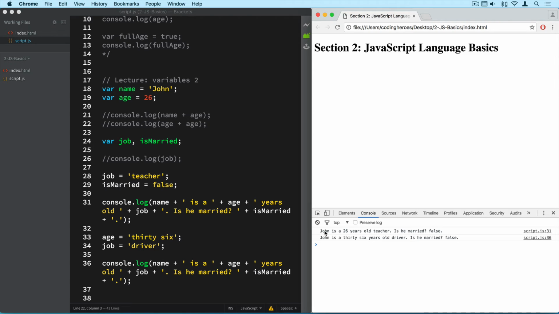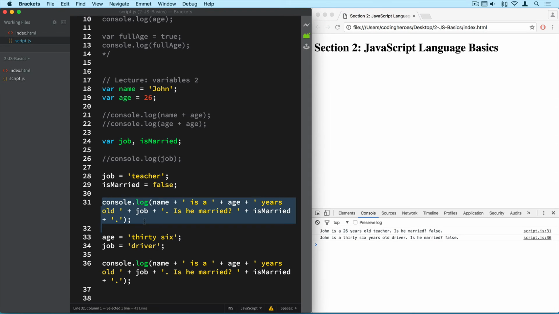So note that the first one is still the same that we had before. John is 26 years old. Is he married? False. This comes from this line of code here. And then we changed some of the variables. We mutated these variables, and now the sentence is different. It's John is a 36 years old driver. And then the rest is the same.